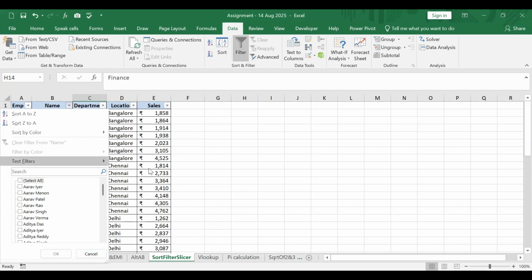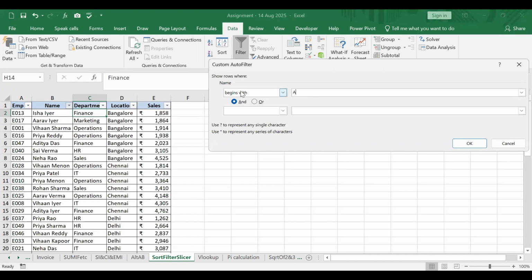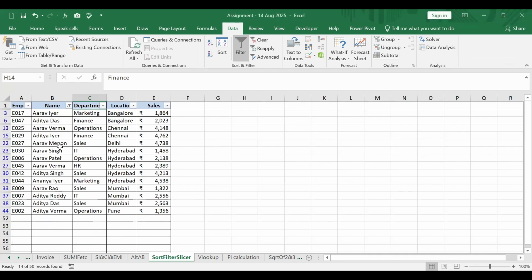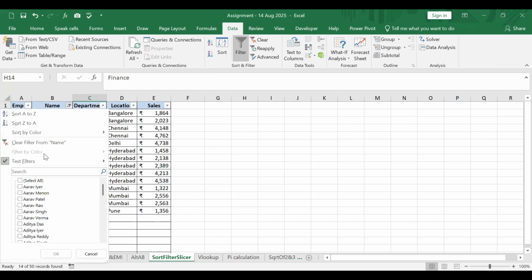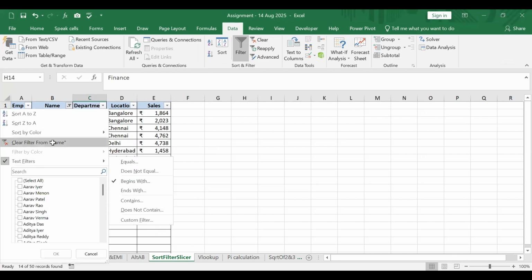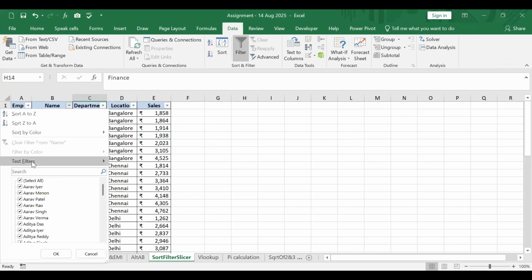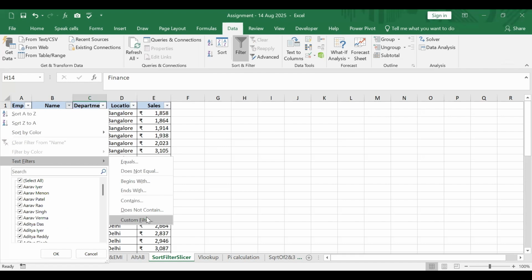Next, in filters, begins with can be taken. So if I say I want names that begin with A, all the A people will come. Everybody starts with A. So you can use multiples of these things. First clear filter name, then everybody comes here. So text filter can be equals, does not equal, begins with, ends with, contains, does not contain, and any other combination that you might want to have.